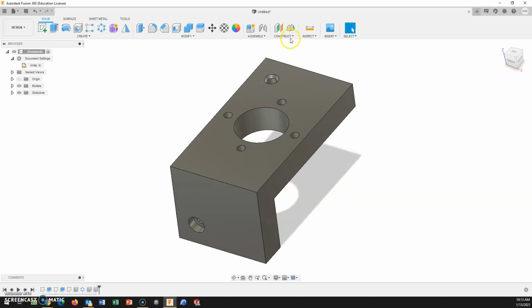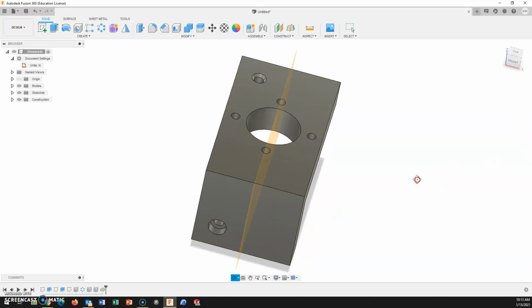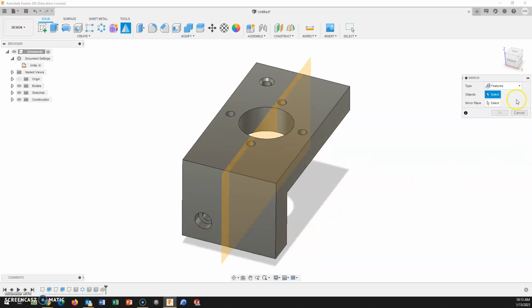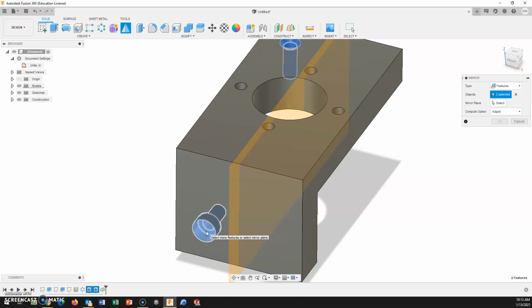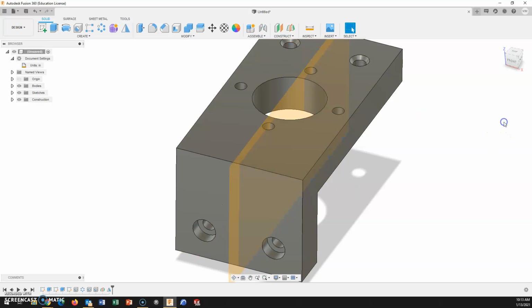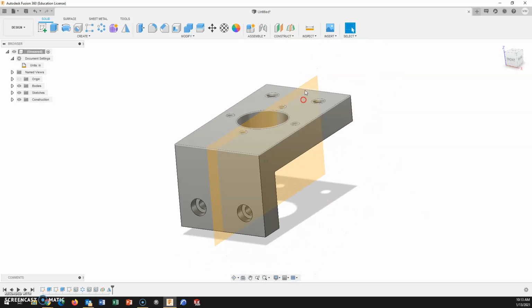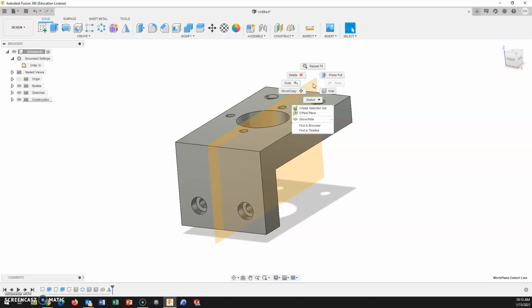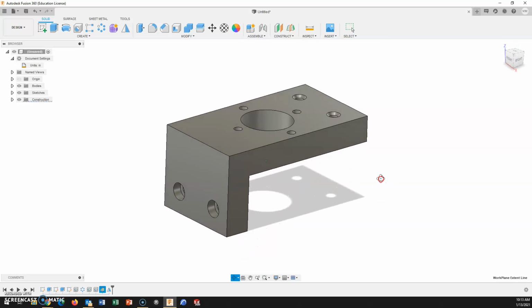We're going to mirror both of these. Plane down the middle. I want to mirror a feature. I want to mirror countersunk and the counterbored hole on this plane. Done. Hide the plane. Material is not specified. We'll stick with steel.